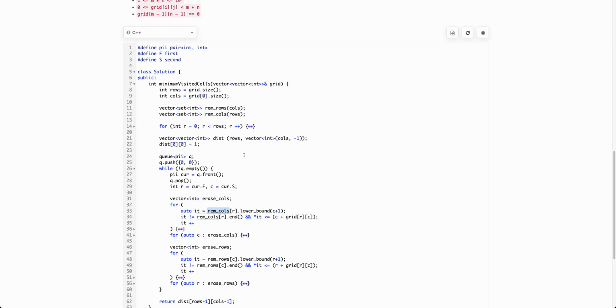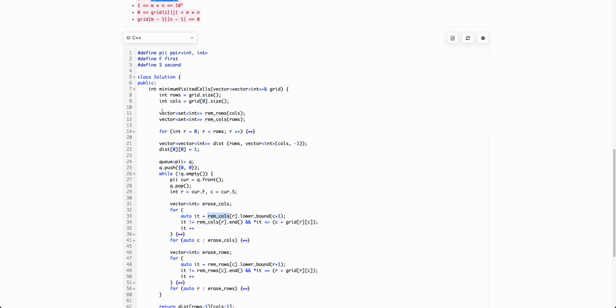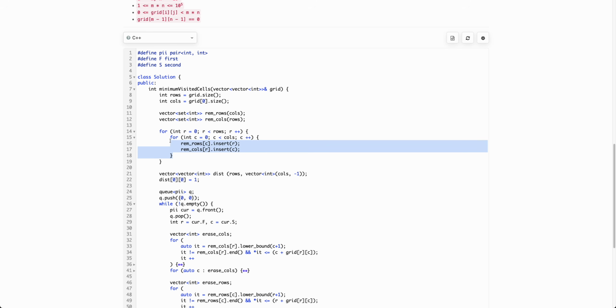So the code is exactly similar. We have two data structures, remaining rows and remaining columns. Remaining rows denote for a particular column C how many rows are remaining. Similarly, remaining columns denote for a particular row R how many columns are remaining, right? So we initialize both of them with all the rows and all the columns, right?